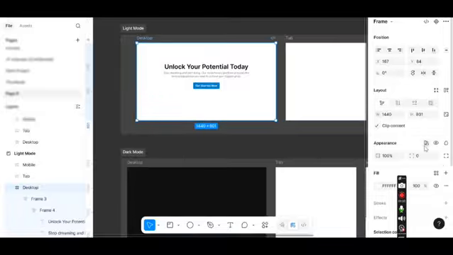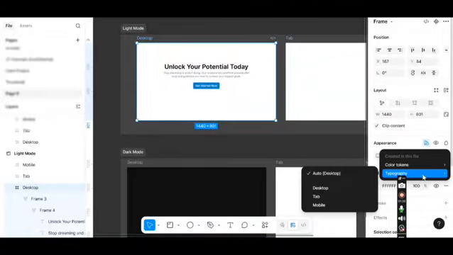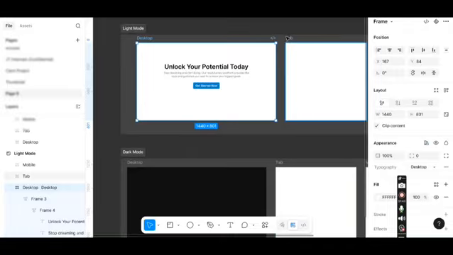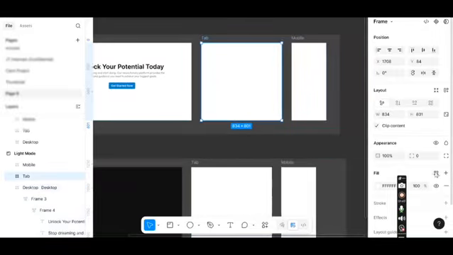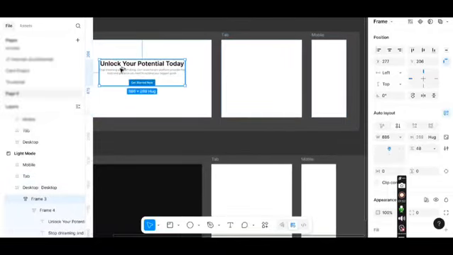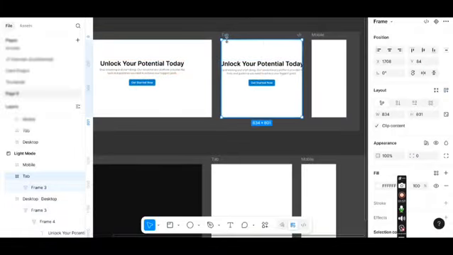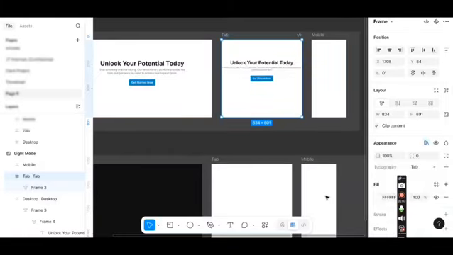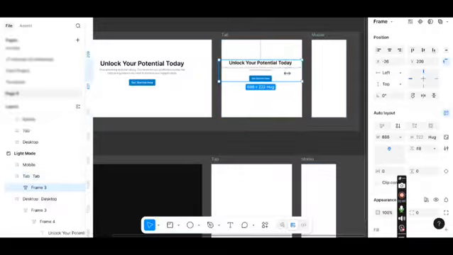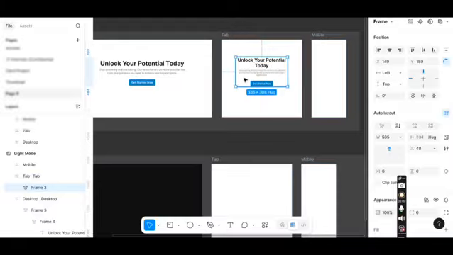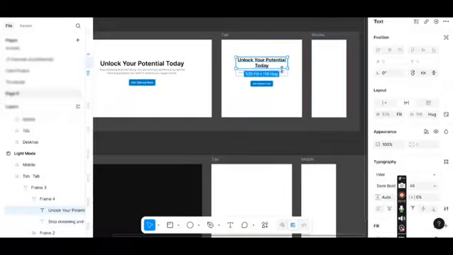You will see this icon, apply variable mode, under appearance. Click it. Choose desktop. For tab, you won't see anything yet because there is no content assigned. Once you put some content inside the frame and select the parent frame, you will see the icon. Click typography, then tab, and see, it just changed the sizes automatically as per what we assigned, 48, 19 and 23.